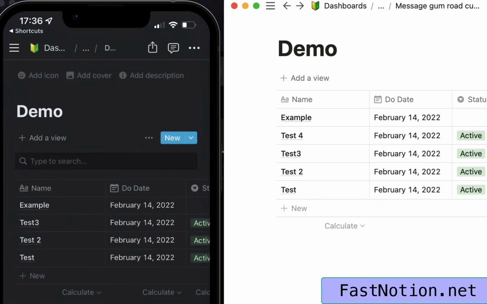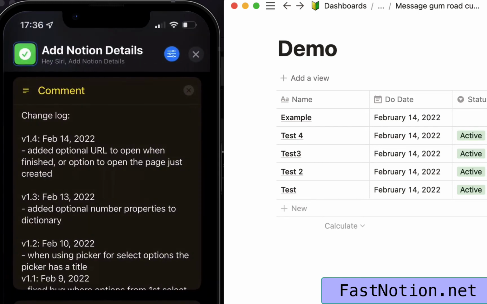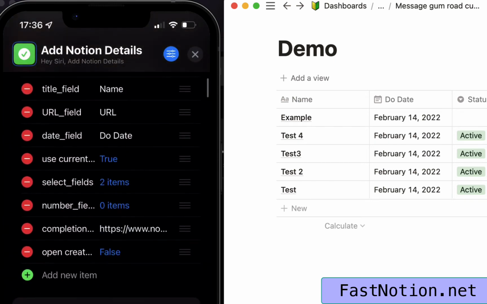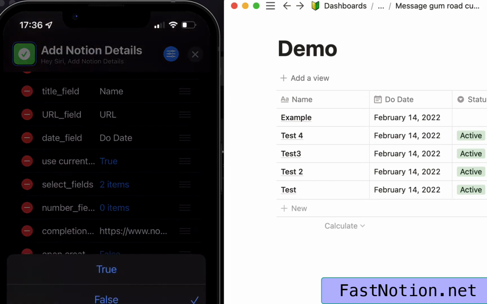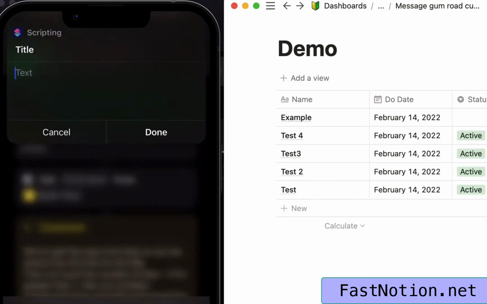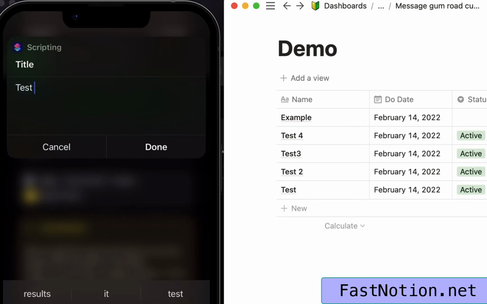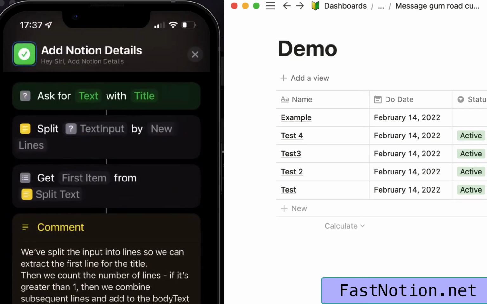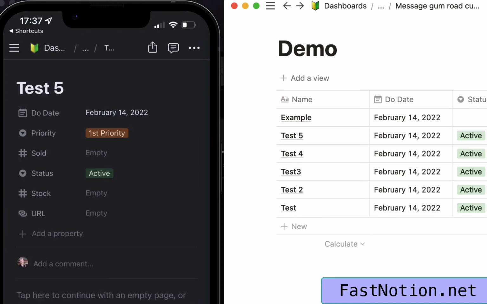And that can be any URL, it could be a website, it can be any page within Notion. And then again, if you want to open the page that has just been created, you would set open created page to true here. And this will override whatever is in the completed URL field. So let's do one final test. And you'll see when we run this, it will open the item.